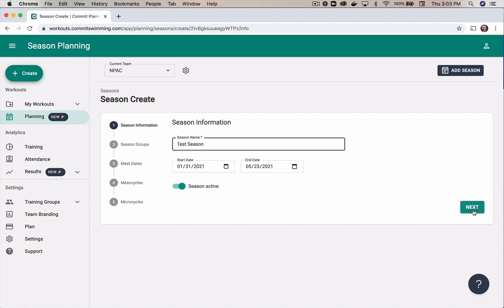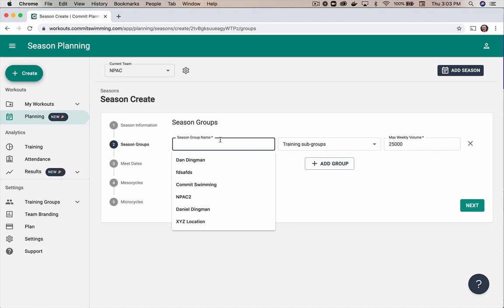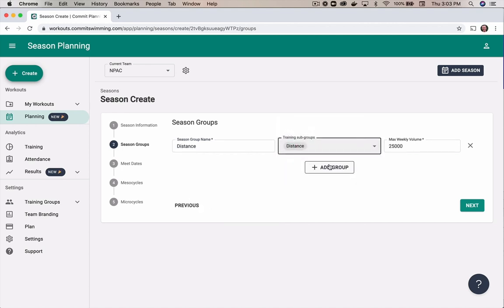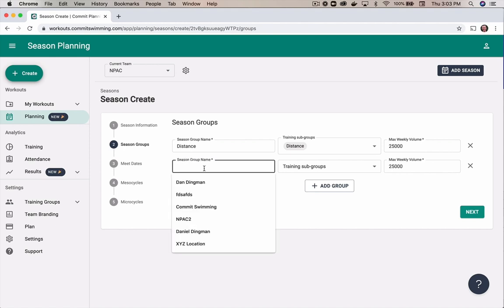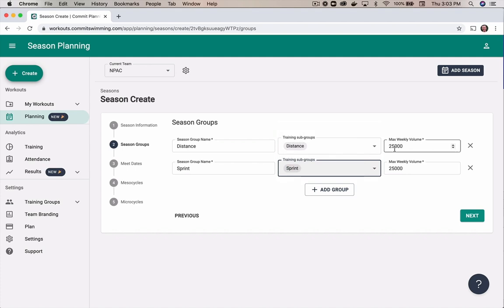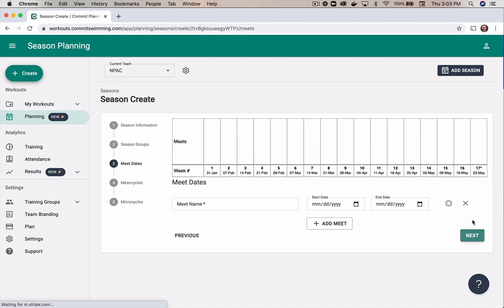You can set the dates of the season and then different group names that map to subgroups in your training group settings. And you can specify max weekly training volume for each group for the season.